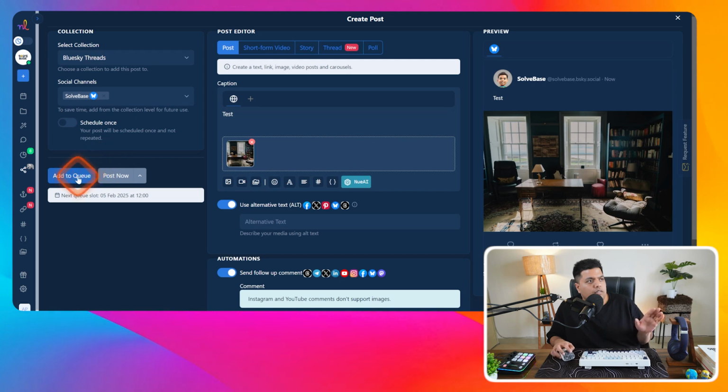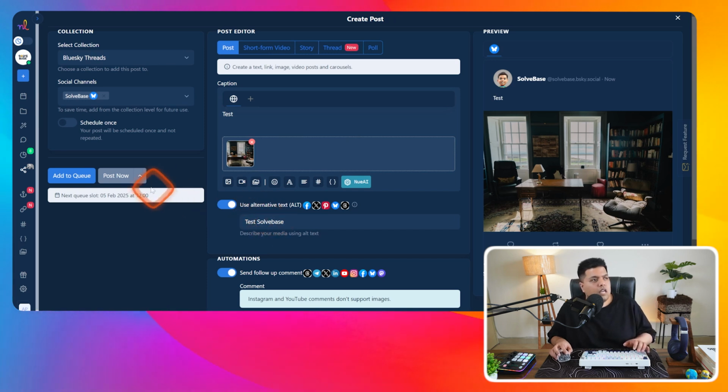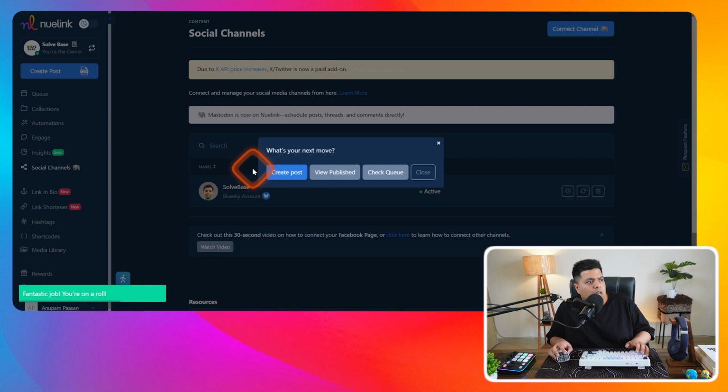And on the left hand side, I'm going to select add to queue, but before that, let me add an alternative text for this, something like this. And you can also post now if you want to, but I'm going to first add to queue. So I have this collection which is Blue Sky threads. I'm going to show you next how the collections work. So I'm just going to add this to queue. Now it is on the queue now.